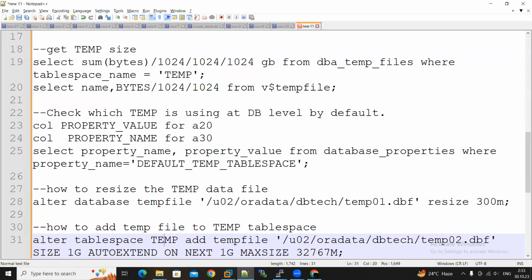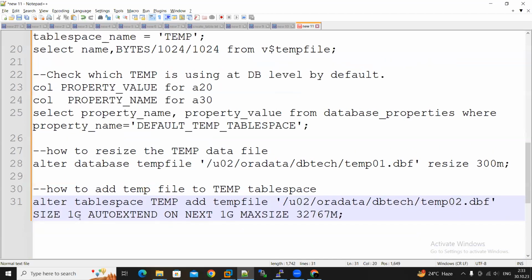If you want to add one more temp file, it should start with 1 GB and it should extend up to 32 GB. It should not be added as 32 GB currently. When the space grows, depending upon the temp space usage, it should increase. So you can add one more temp data file if it is required. I'm adding alter tablespace temp, adding one more temp data file with a minimum size of 1 GB, and up to 32 GB it will increase. After 1 GB is full, it will increase by 1 GB because I have given next as 1 GB. So let's get it added.